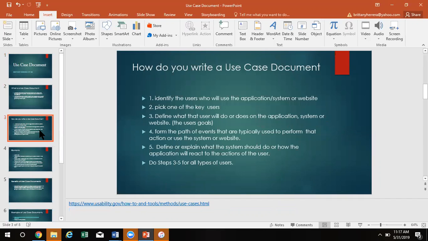So how do you write a use case document? This website gives you some details. You identify the users who will use the application, system, or website. Then you pick one of those users, and you define what the user will do on the application, system, or website, basically the user goals. Then you form the path of events, or the steps that are taken to perform that action. And then you define what the system should do, or how the application will react to the actions of the user. For each user, you repeat these steps 3 through 5.